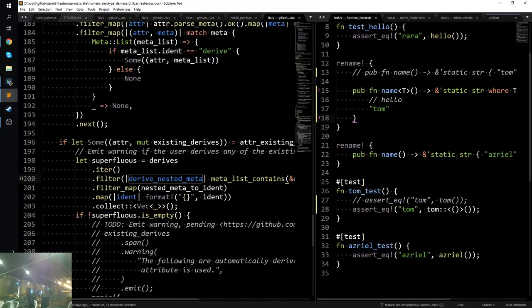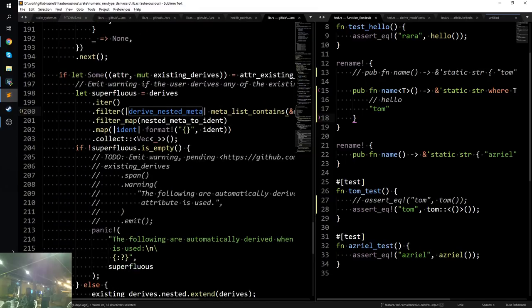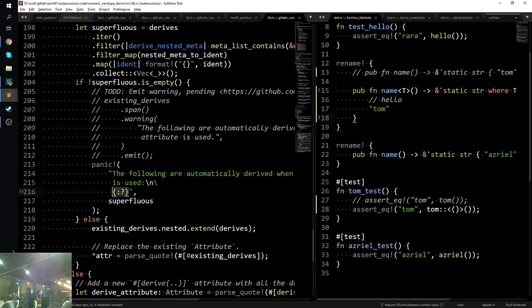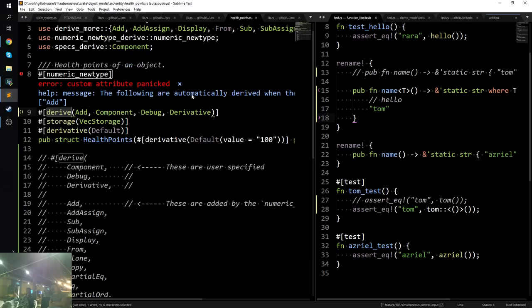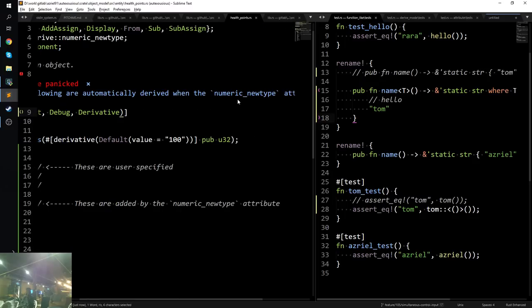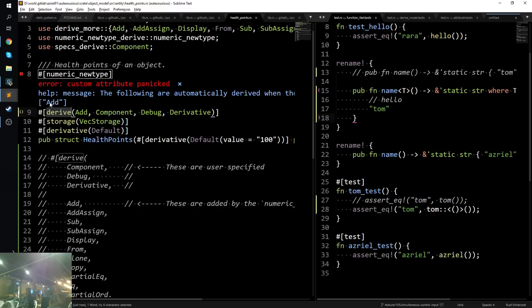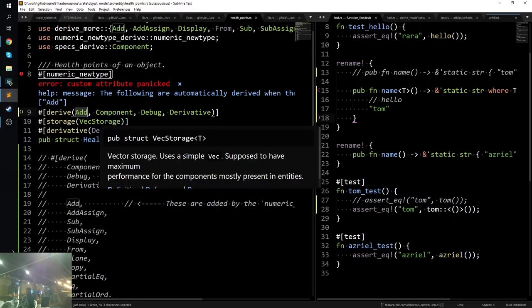We find anything that exists. If there are any intersecting types, so it's not empty, then we're going to give the user a warning, and we give them an error message which they can reason over. So if we look at the error message, it's going to say, hey, these are already automatically derived when the new type attribute is used, and we tell them add. So this is all in the panic message. Right now, Rust does not have support to actually annotate the source code with, here's the actual token where the error occurs.